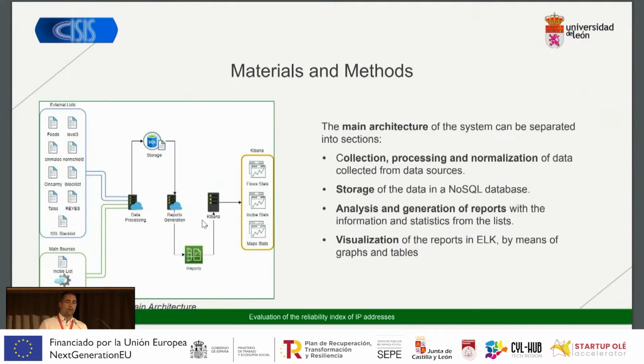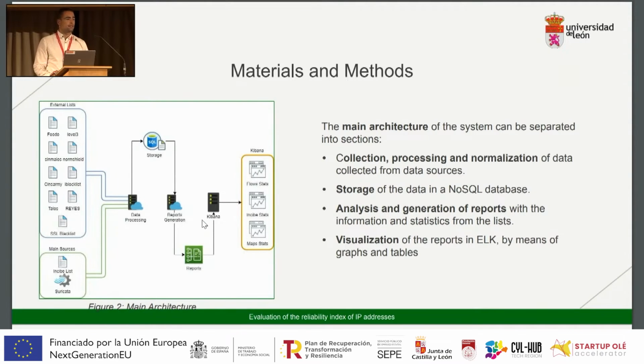The main architecture of the system can be divided into different sections. First of all, the collection, processing, and normalization of the data, which I will talk about later. Then the storage of all the data in a database. Then, in another phase, the analysis and generation of reports with all the statistics. And finally, the visualization of all the statistics and the data in Kibana.